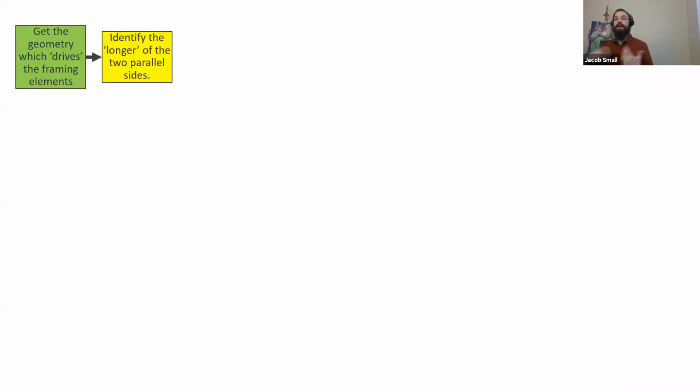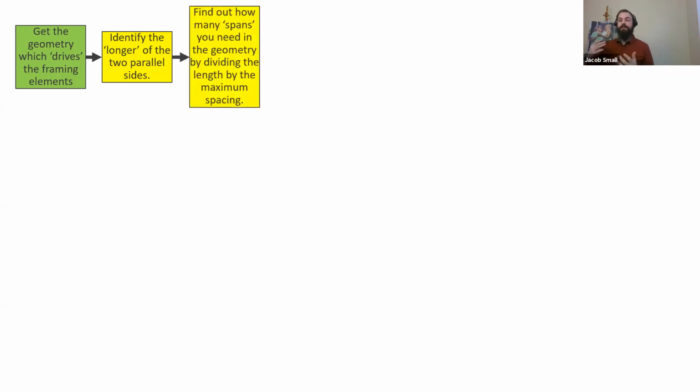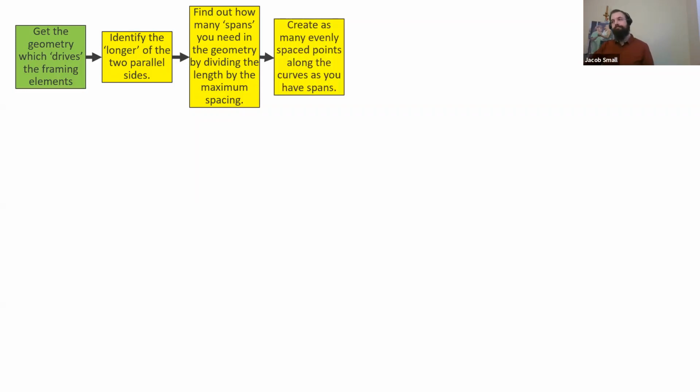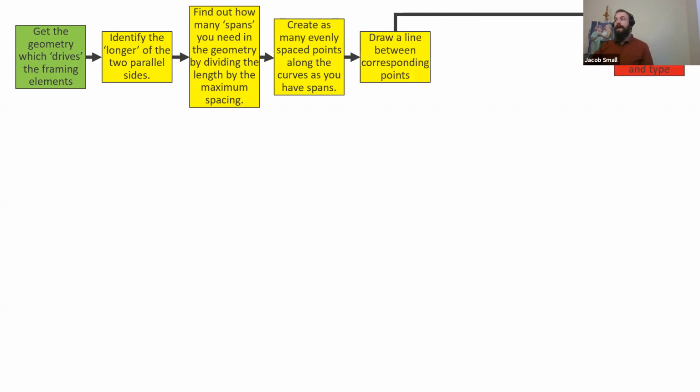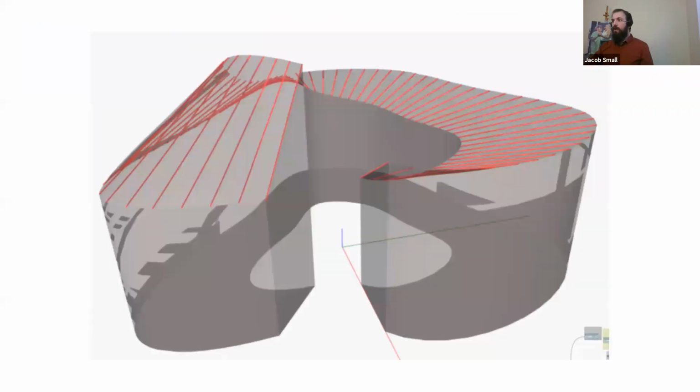So what I would do is identify the longer of those two parallel sides once I've grabbed them, and find out how many spans we need to make up all of those different rafters by dividing the longer of those two spans by whatever my rafter spacing wants to be. Then I can create as many points as I've calculated along the curves as I have spans, draw a line between each of those corresponding sets of points, and then record the beam by its location and a beam type, right? That's going to get me here. That's that first big step, figuring out what all those parts of the process are.